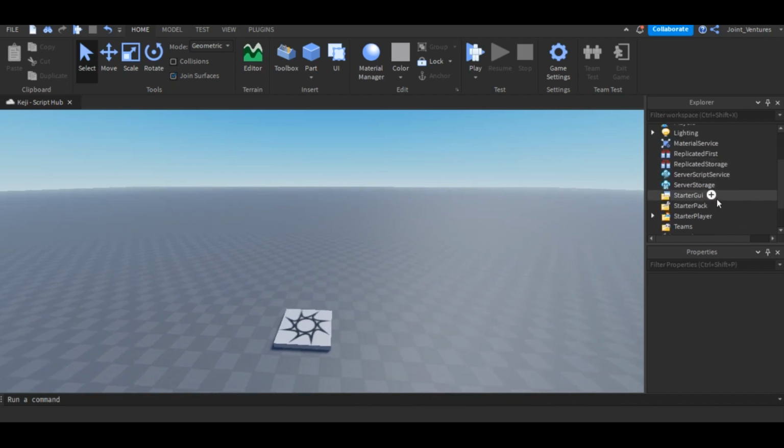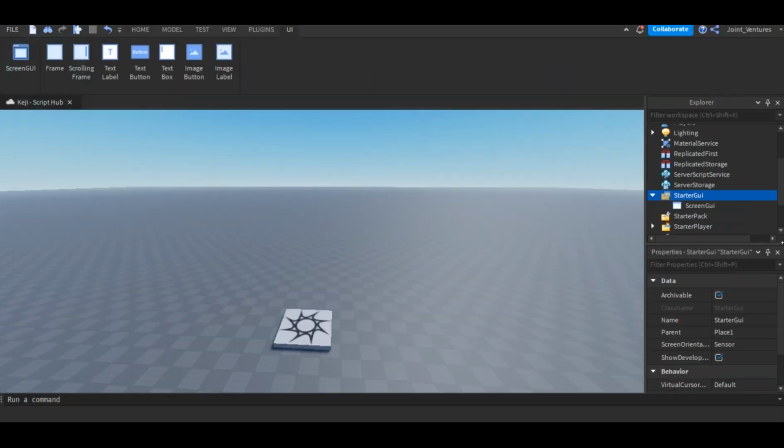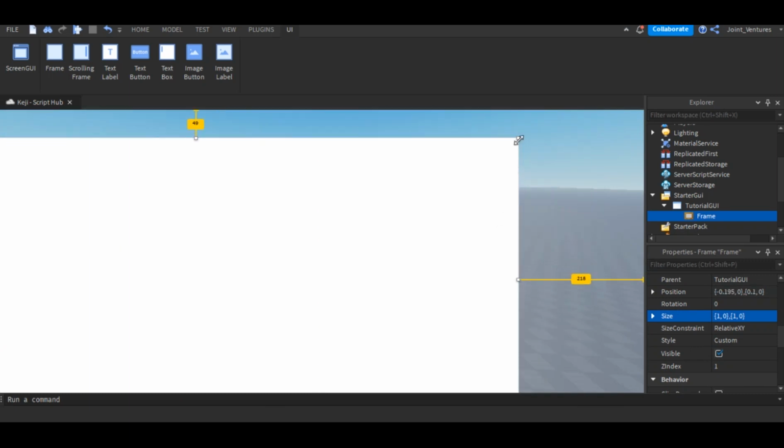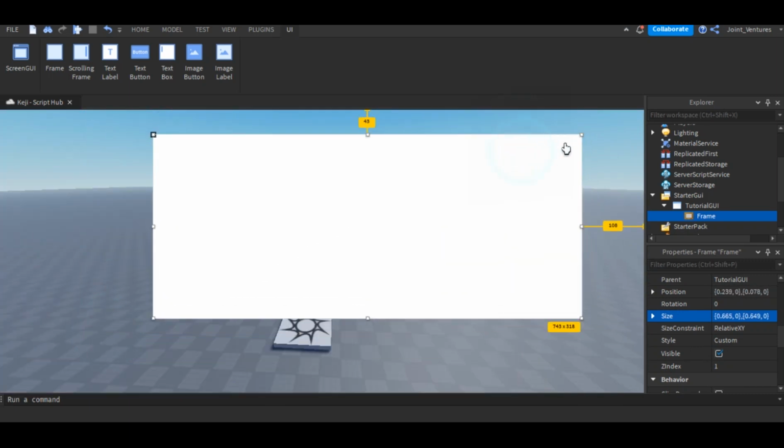So let's go ahead and create a little GUI. Sorry for the bad mic quality, by the way. I'm going to name this tutorial GUI and insert a frame. If you want the frame to be even for all screens, this is just a little side tutorial: put the size to 1, 0, 1, 0, and then you can size it to whatever you want, and it's always going to fit on other screens.